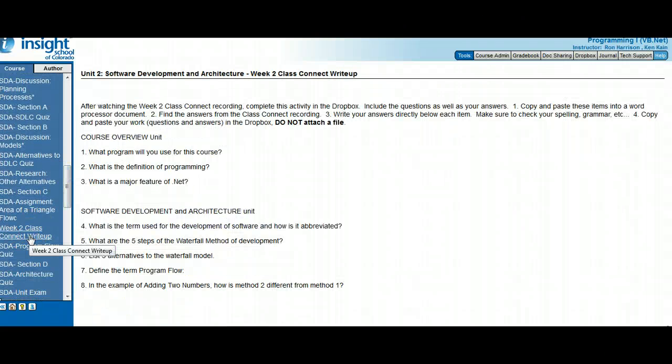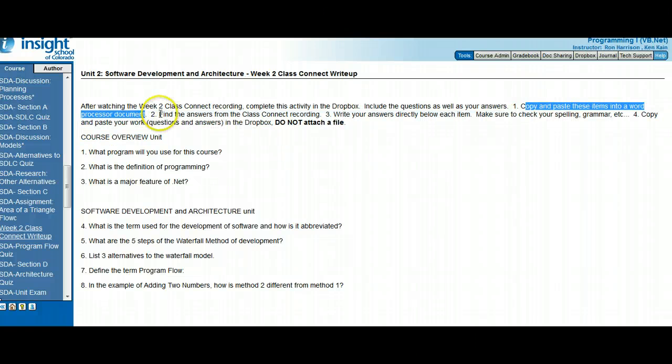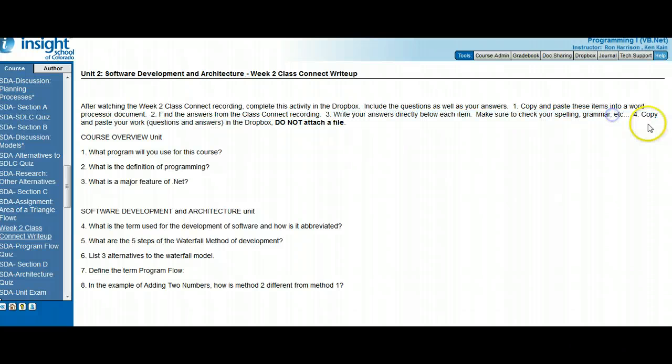Here it is. In week 2 Class Connect write-up, I've mentioned this in week 1, I believe I did. But the way the write-ups are done, you just copy and paste these questions into a word processor document. Then you find the answers from the recording, and I'll actually show you the answers today. Then you'll write your answers directly below each item. Make sure your spelling and everything is correct. Then you copy and paste your work into the Dropbox, and you do not attach a file. You just copy and paste the work into the right Dropbox.